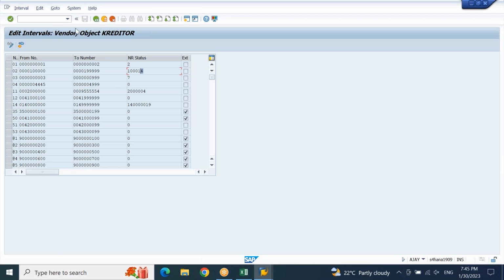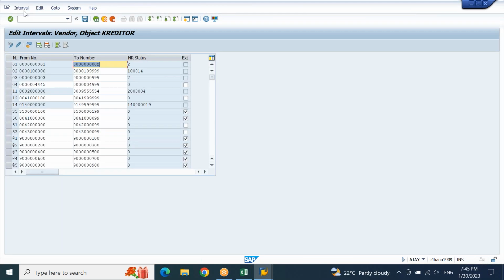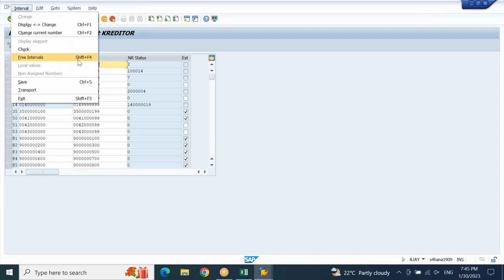What I'll do, I'll go to change mode. In this change interval, at the top, if you click on interval, you will find something called free intervals. Do you find this option?